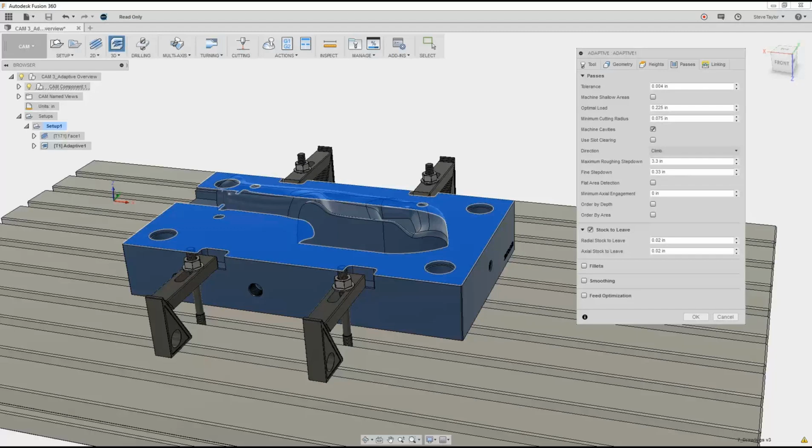Lower down in the dialog, we can see stock to leave. So we can tell it to leave radial stock, or axial stock, or we can just turn that off so it doesn't leave additional material. We'll just leave this as it is for now.